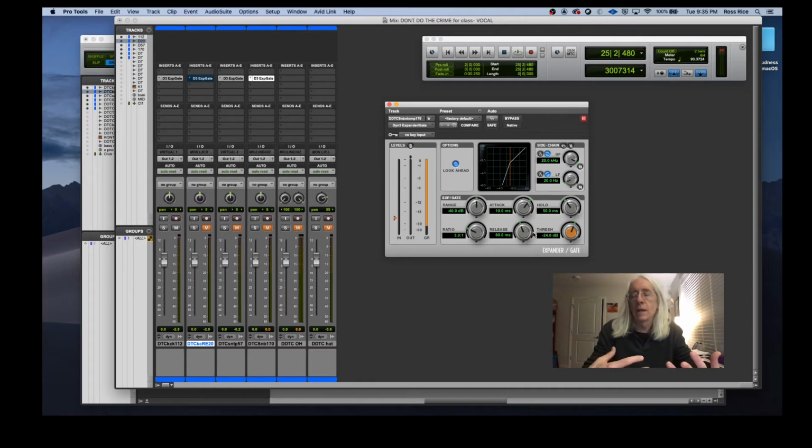That could be kind of cool if we wanted to have something happen and then something opens up right after that happens, so it doesn't mask it. We have hold, which holds it this long, 50 milliseconds, before it'll start to allow it to go down again. So that gives you a little bit of control for how long the gate stays open. Then of course your release time is how long it takes after it gets back down to the threshold for it to close down the gate.